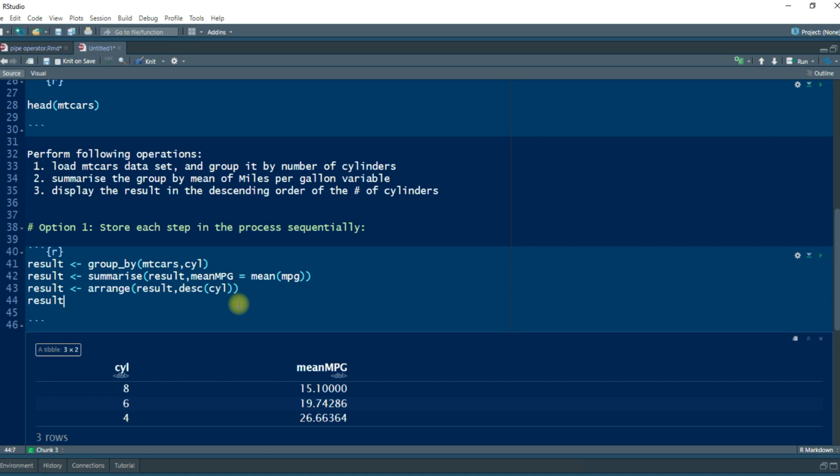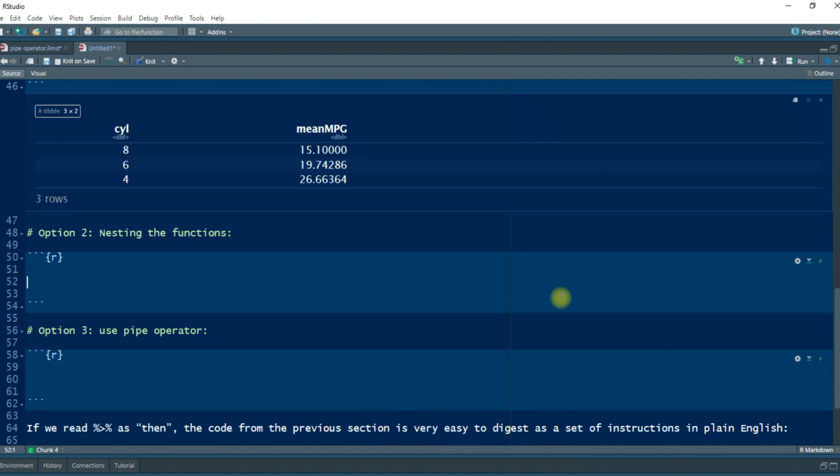Second, you are repeating the code. There is a lot of repetition happening here. And because the result data frame is used again and again, it becomes very hard to tell what's changing in each line of the code. So option 1 is a very inefficient way of writing the code. Now in option 2, we are going to use nested functions.